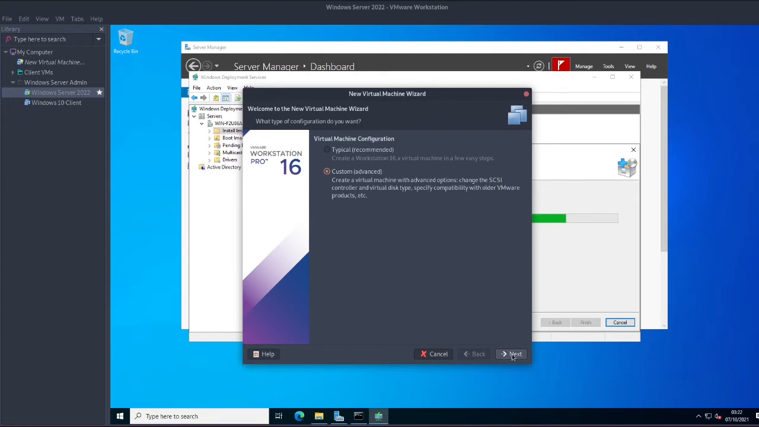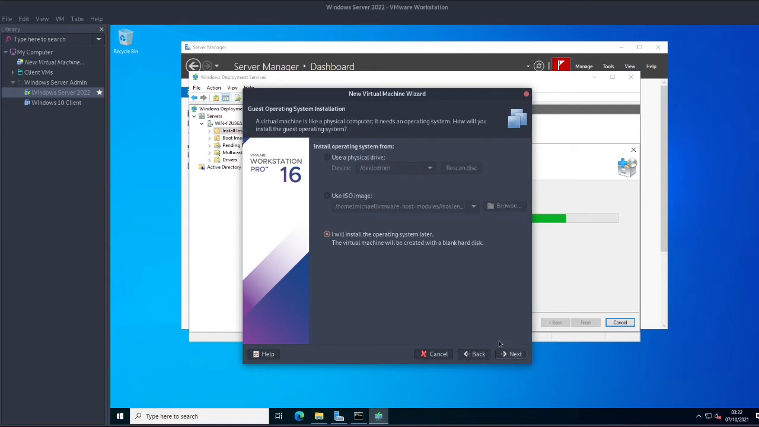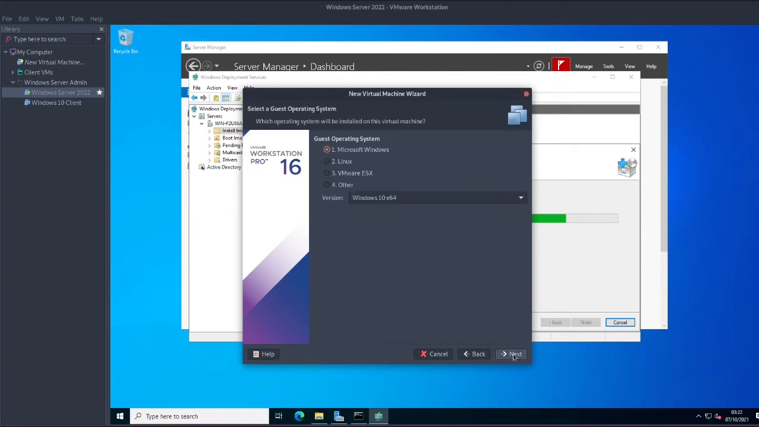So let's do a custom image, and we'll just leave this as default. And I'm going to choose I will install the operating system later, because we're going to install the operating system using Windows Deployment Services, not using an ISO or a physical drive. So I will install the operating system later is the key thing to choose. And then choose Windows 10 64-bit for the version.